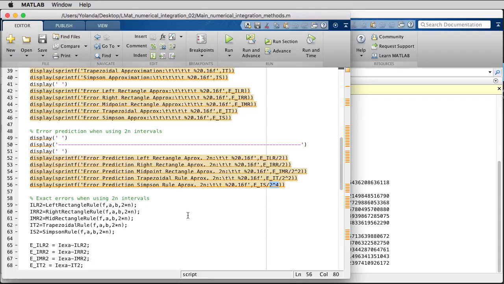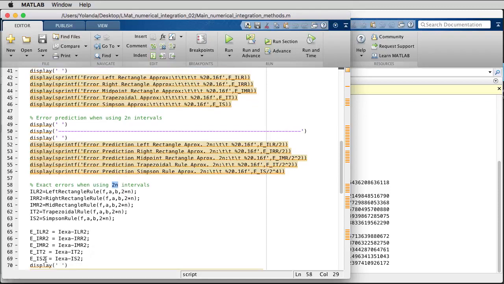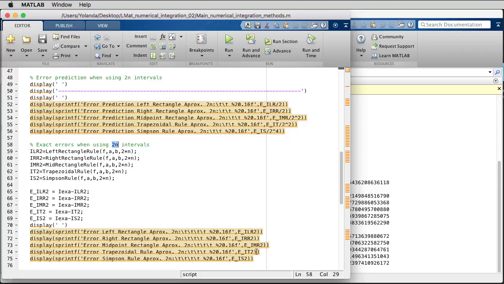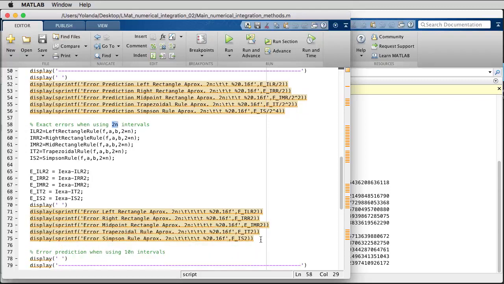In this case, I can check with the exact errors. So I can see if this is a good prediction because I can compare the prediction with the exact value of the error when using 2 times n intervals. That's what I'm doing here. I'm calling again all the methods, but now with 2 times n intervals. In this case, n was 5, so this is going to be 10. And I will compute again the exact value of the error, and I will display it on the screen. So let me run this part of the code.